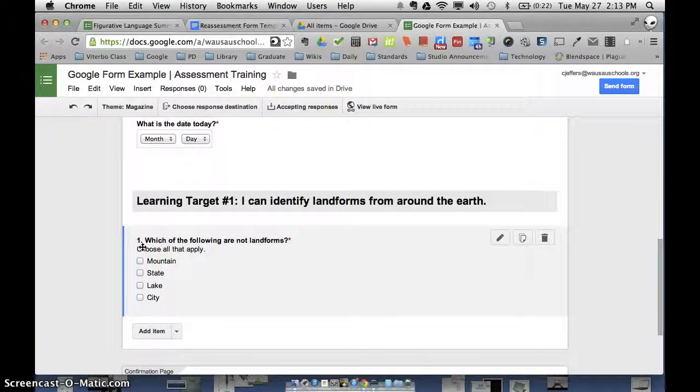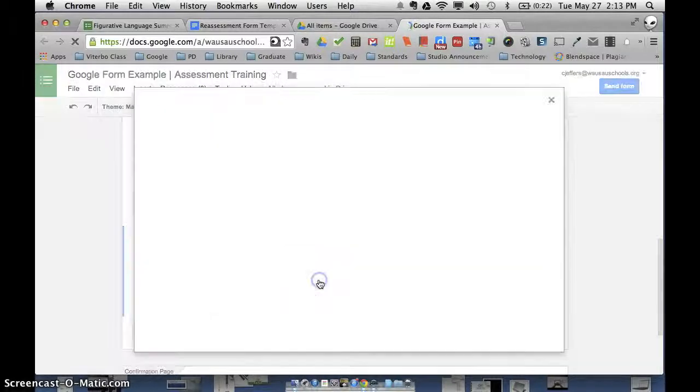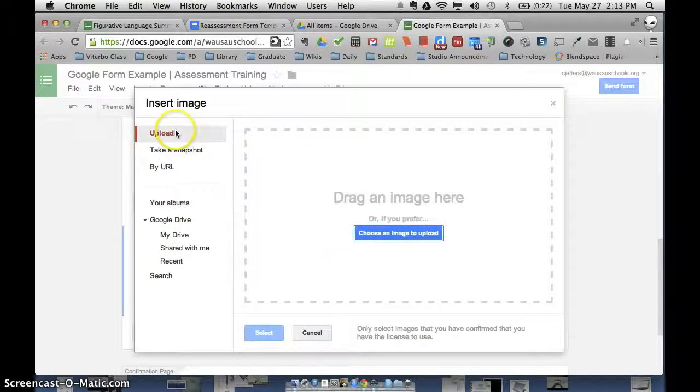All right, the next one we'll take a look at then. I'm going to make another question here, except this one, I want to add some content here. I'd like to add a picture of a mountain range so I can ask some kids about the identification of things in it. So I'm going to add an item, push the drop-down menu. This time I'm going to add an image. You can add all kinds of things. You can upload them, add them by URLs. You can take a picture with your Chromebook or your PC or whatever.